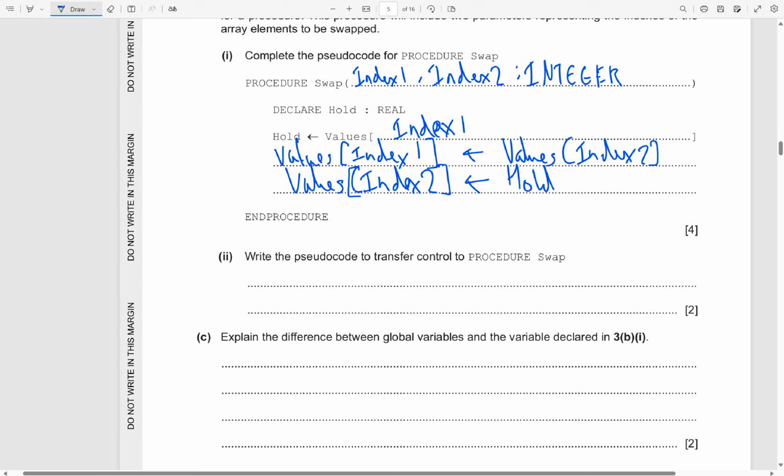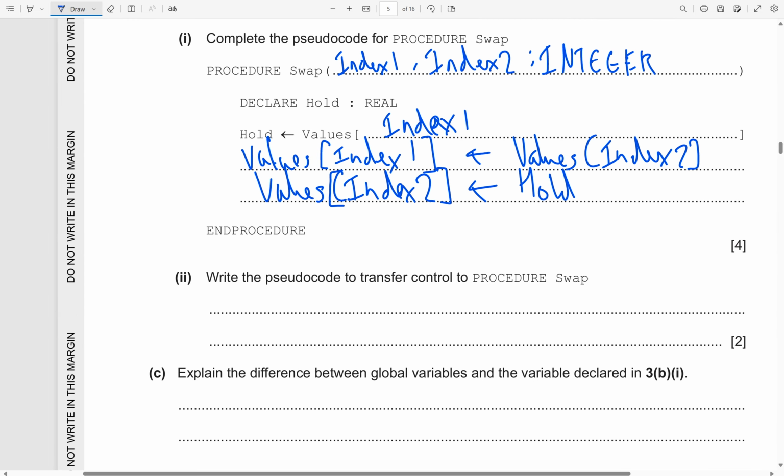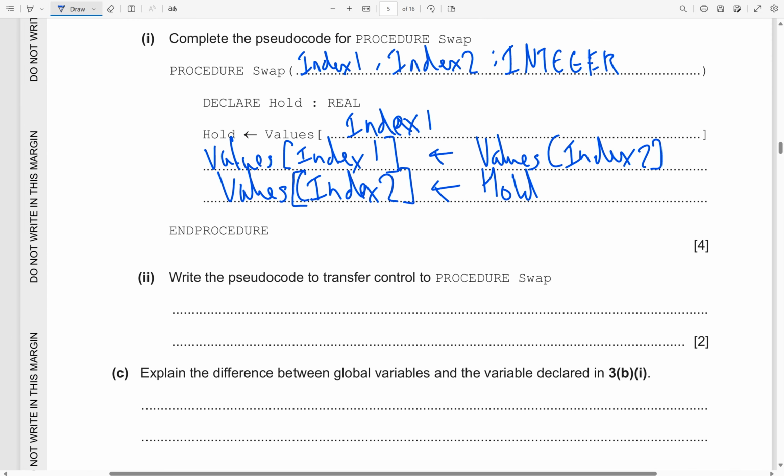Then it says write the pseudocode to transfer control to the procedure swap. So basically that's saying just call the procedure. The reason they say transfer control is because the code has gone from the previous line and is now going to start executing these current instructions. It's going to change the memory address of the instruction it's executing to go inside this procedure.